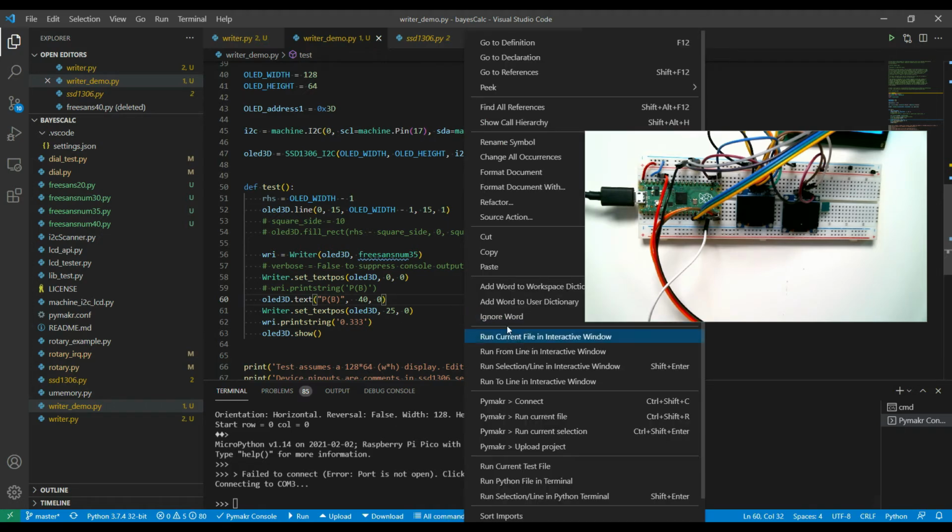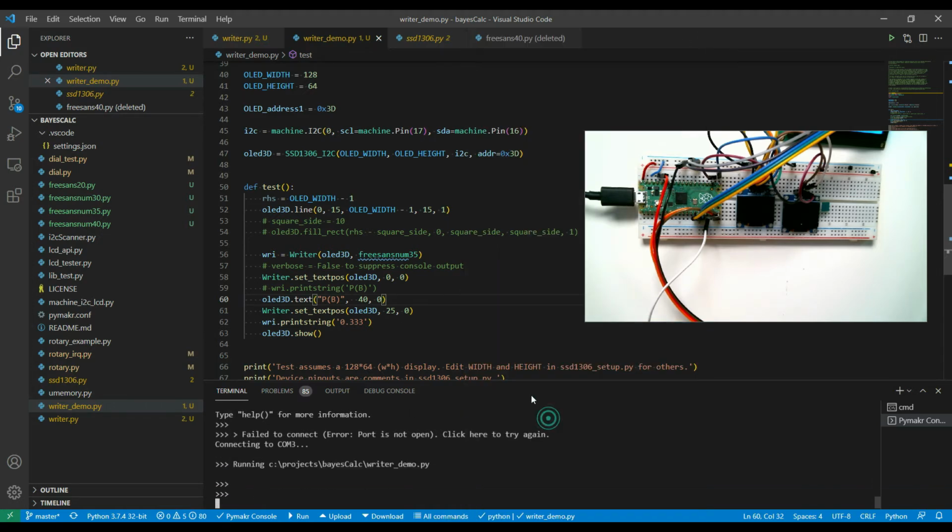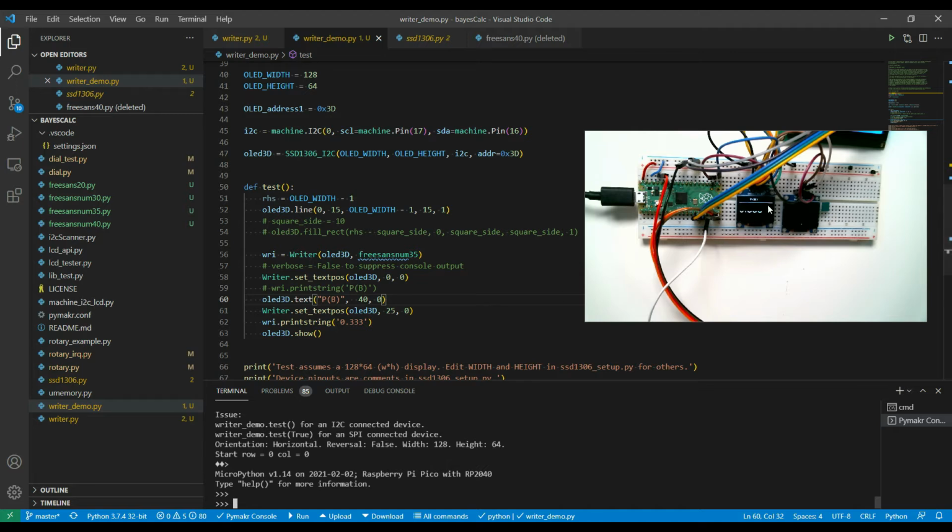So let's see what that looks like. So there you see it. It's got the prompt up the top, a horizontal line, and then it'll display the actual value here in nice big font. So that looks like it's working, so I'll change this into a proper library I can use for all the OLEDs.